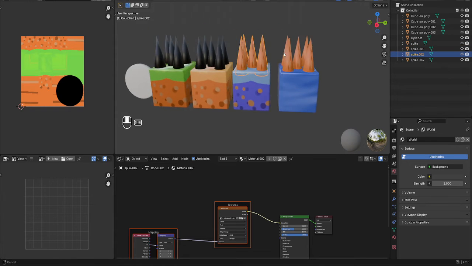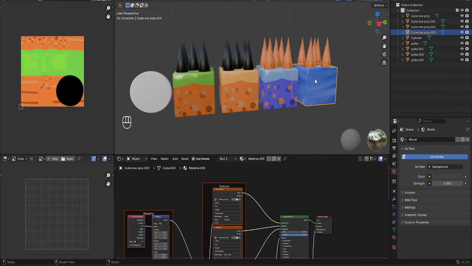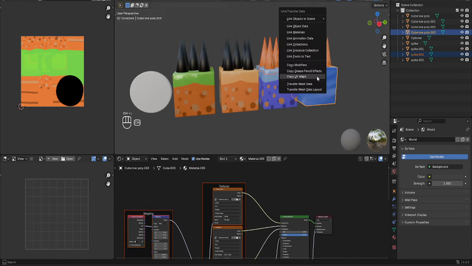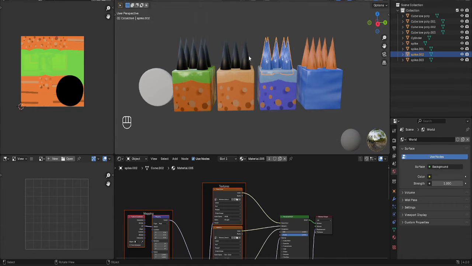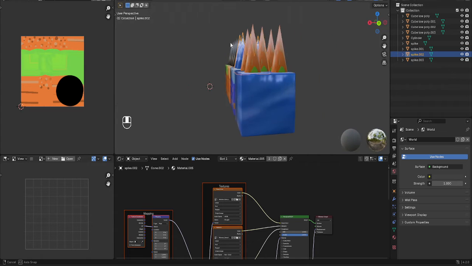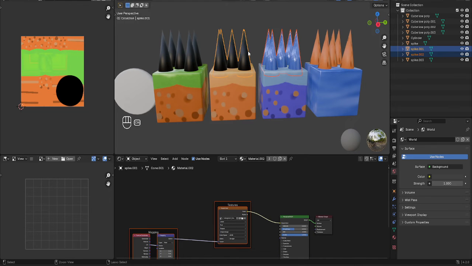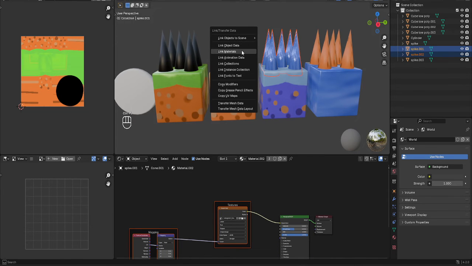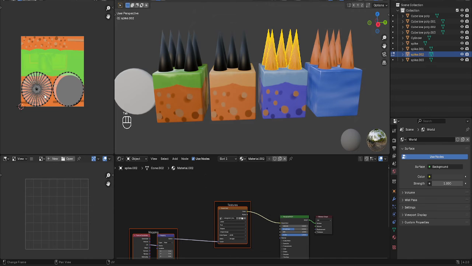So for example, if it doesn't have the same material, like if this one has this material, for example, so this one doesn't have the same material as this one, but it has the same mesh. First of all, we select our mesh, then we select this one, and then Ctrl L, and then we can select link material. So they have the same material, but they don't have the same UV, as you can see here.